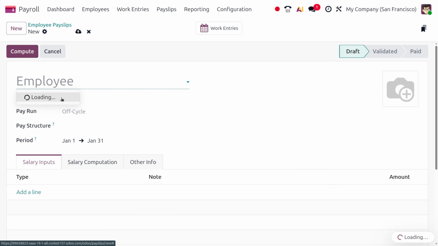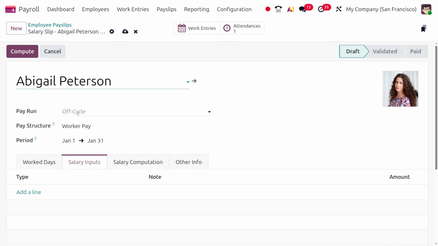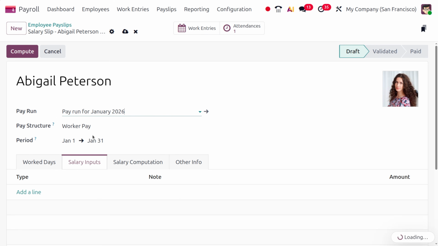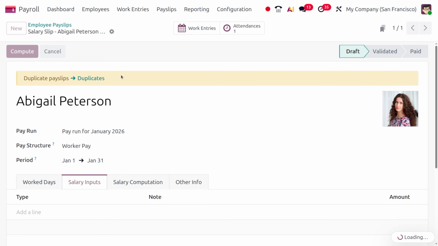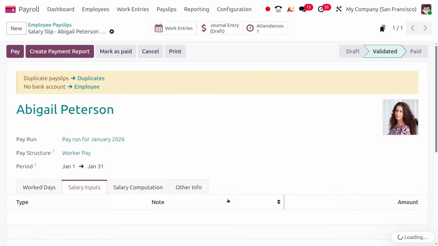Now again, let's move on to the payslip, and let me create another off cycle with the employee. The employee is Abigail Peterson itself. So let me choose the employee. You can choose the parent over here. So the parent of 2026 January, and let's compute it. Once the computation is done, the next step is that we just need to validate, and we are just going to confirm it.